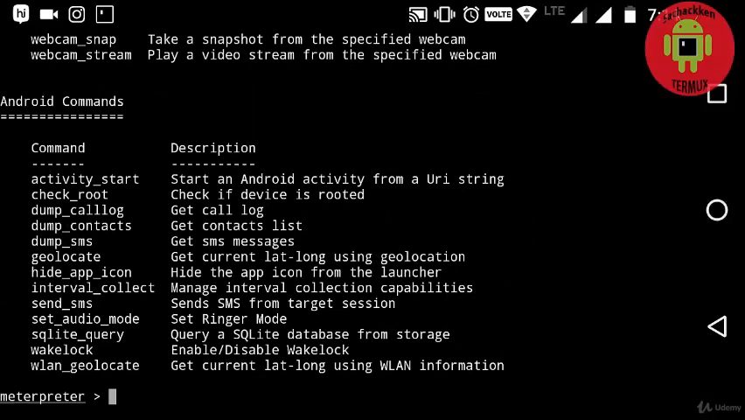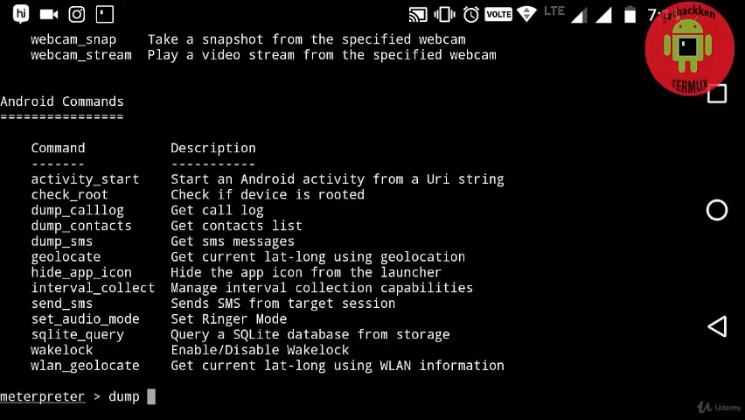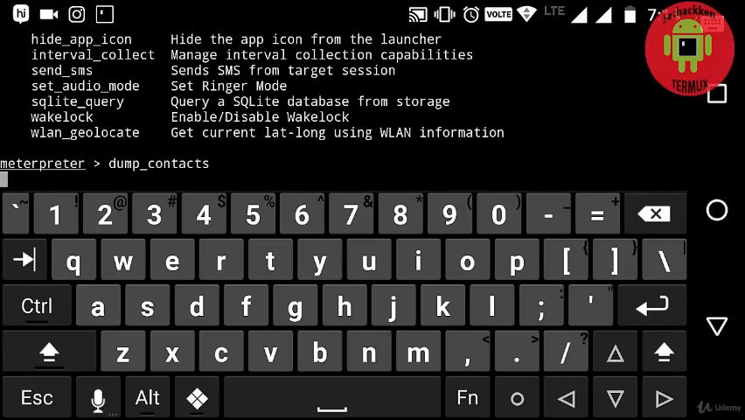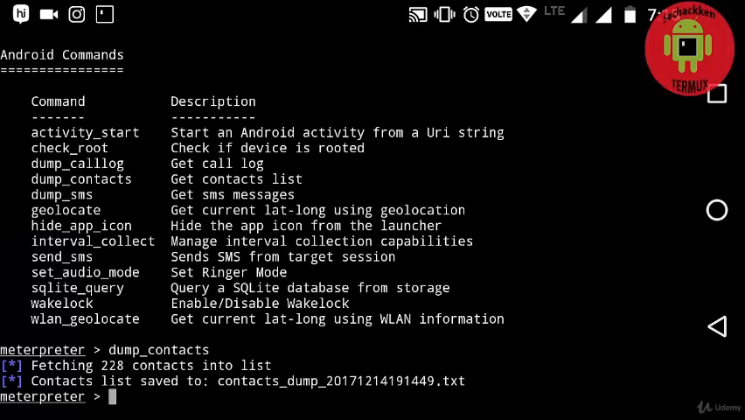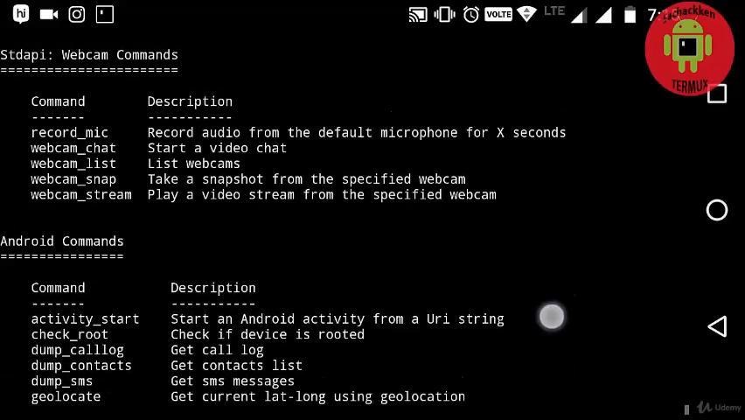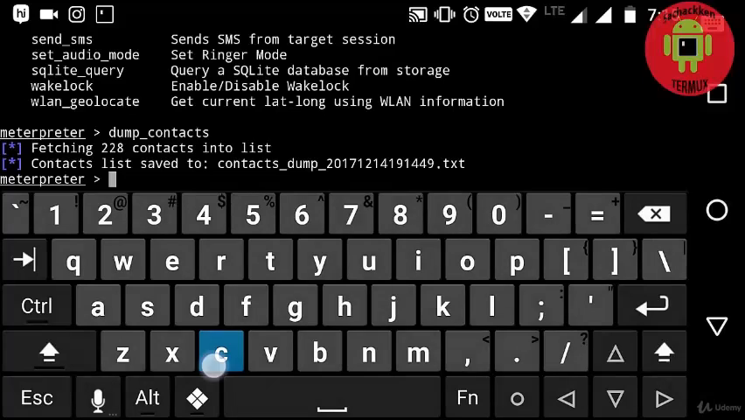Next I am going to show you how to copy the contacts of the victim phone by just typing a simple command, dump_contacts, then pressing enter. Now here it shows that 228 contacts have been saved from the victim phone, and those contacts are saved in .txt format with a file name. And also you can dump the SMSs and call logs by using the same command. If you want to dump the SMSs, just type dump_sms, and if you want to dump the call logs, just type dump_calllog.